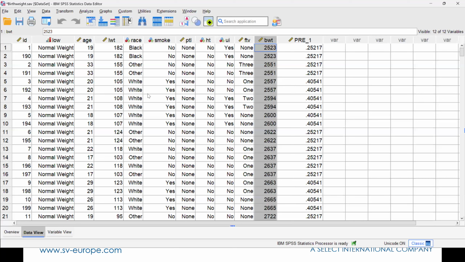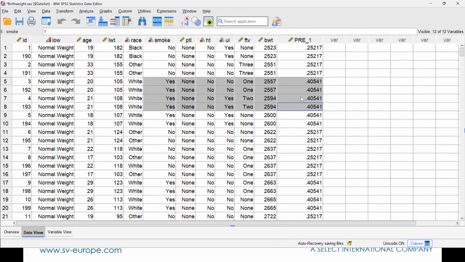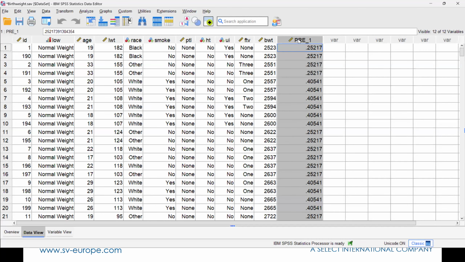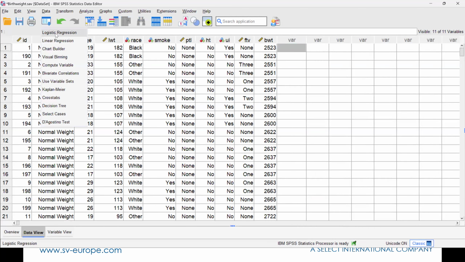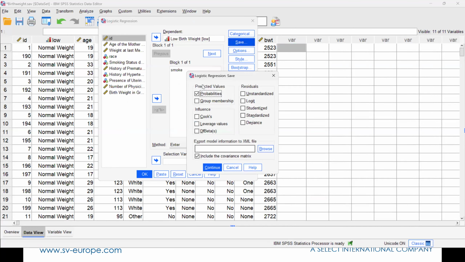And let's find somebody who smokes. There's people who smoke here. Look, that's the probability: 0.4. And look, these are people who don't smoke: 0.25. So that's the effect of that. It's not greater than 0.5, so it's still more likely to be healthy birth weight than low birth weight, but it's getting close to that. So that's what that formula produces for us, and we can see the effect of that. So let's just go back and switch that off.